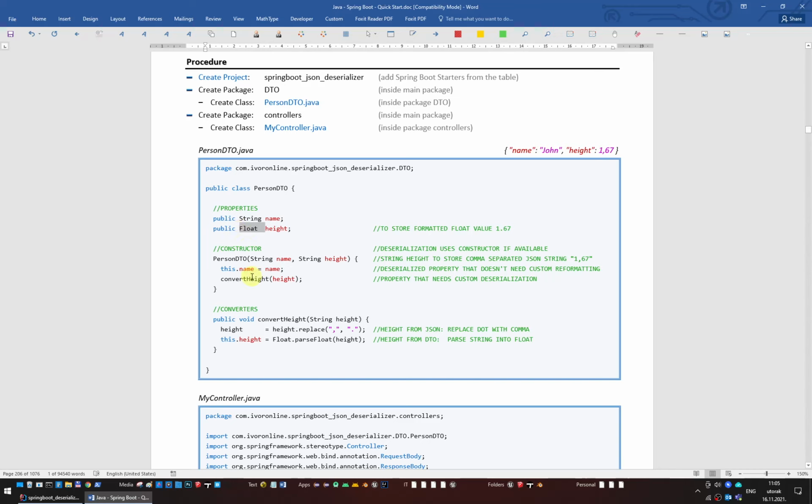And we will do this inside our constructor by calling this converter method that does the conversion and then stores the value into the float. So instead of simply storing height equals height into the height property, we are calling the converter, which will first convert this string by replacing a comma with a dot, create a float with that new string, and then use this float to set this float property with the proper value.